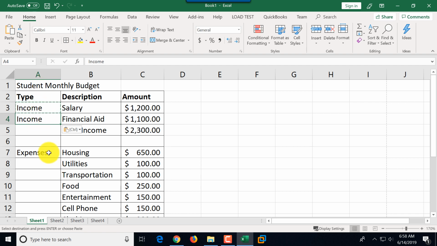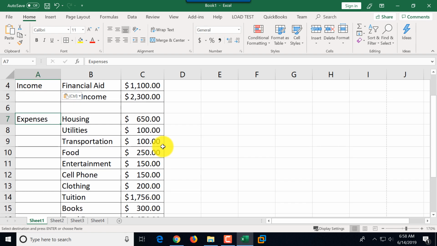Now, that's probably, like I said, not the easiest way. The easiest and the coolest way, where you really utilize the features of Excel, we'll use an expense.